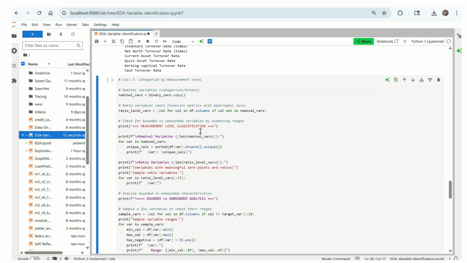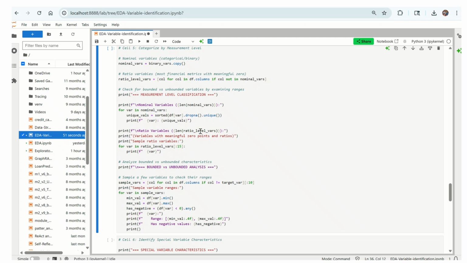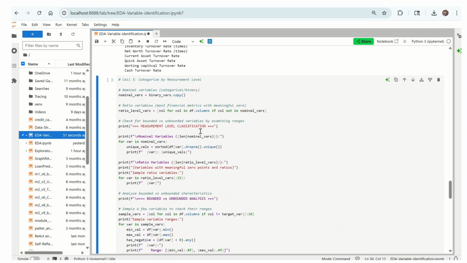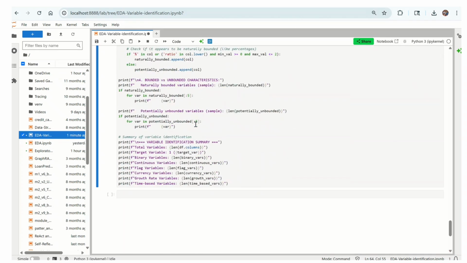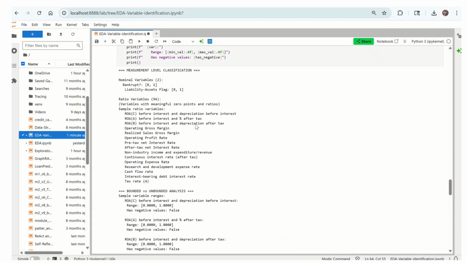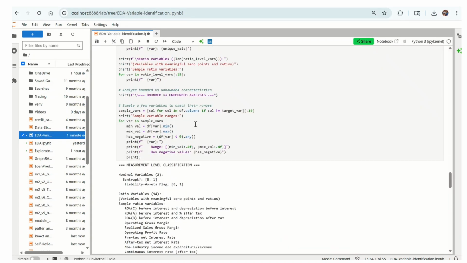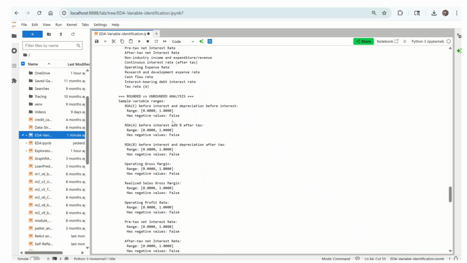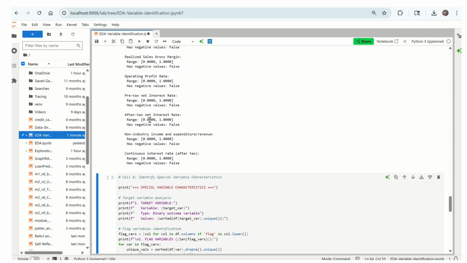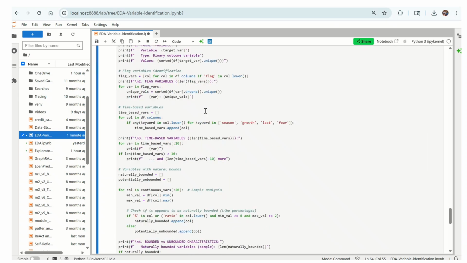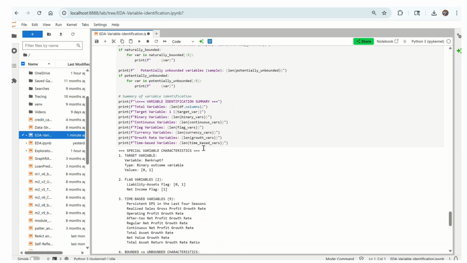Next we will categorize these variables by measurement level. Are they bounded or unbounded? That means, do they have a fixed range, or do they not have any fixed range? Now we can see the measurement levels, bounded and unbounded, with a sample variable. It shows the range; I'm also going to talk about range in the coming slides in the next session. But you can see the minimum value, the maximum value, and whether the variable is bounded or unbounded. In the end, we are going to summarize all our variable identification.